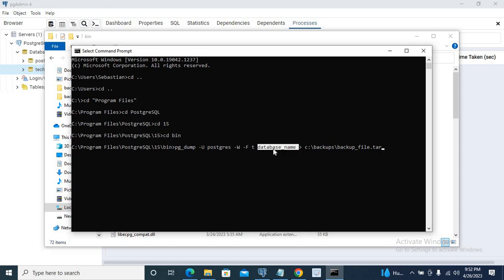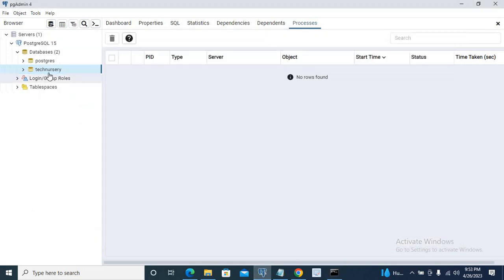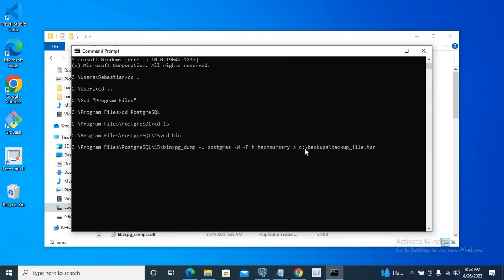Then we have to give our database name, database_name. So what we will do is change this one to our database, TechMason, because we are going to take the backup of this TechMason database. Then we will take that backup into this location, C drive, backups folder, backup_file. We have to change this file name. We have to keep a meaningful name, TechMason backup dot tar file.